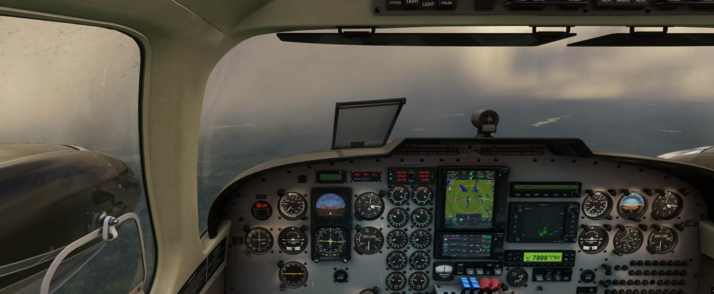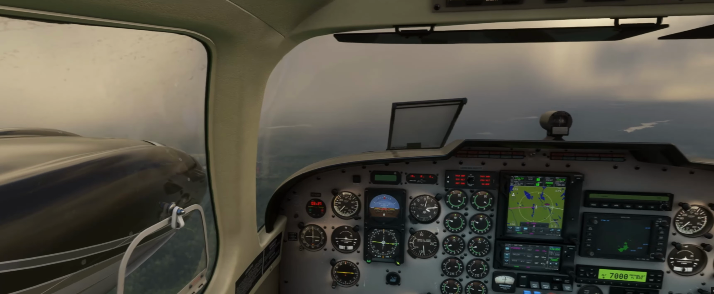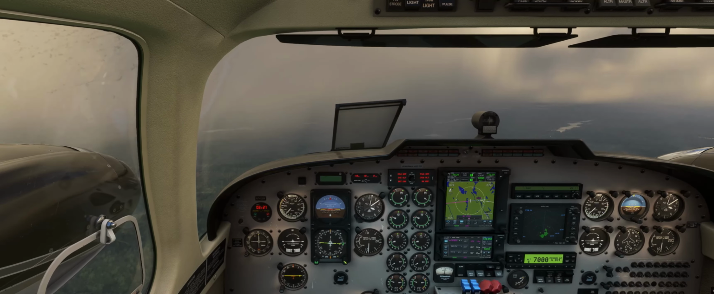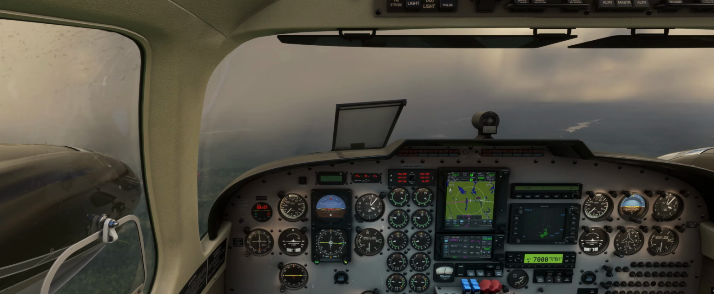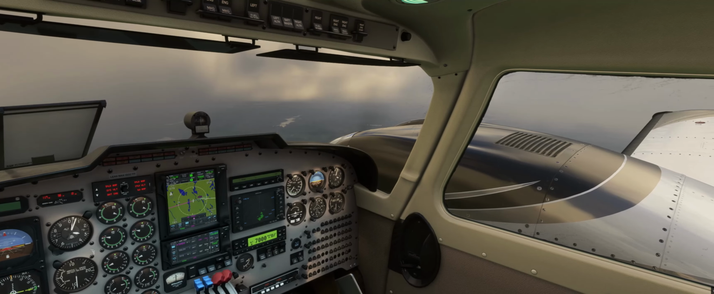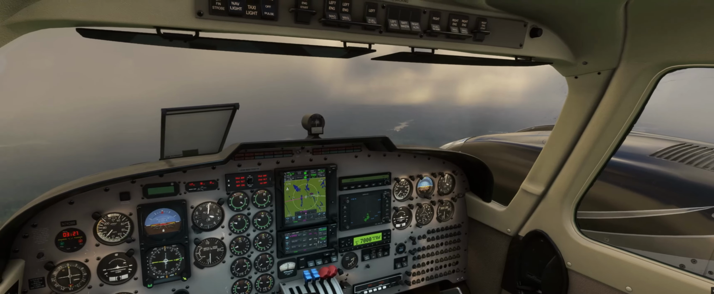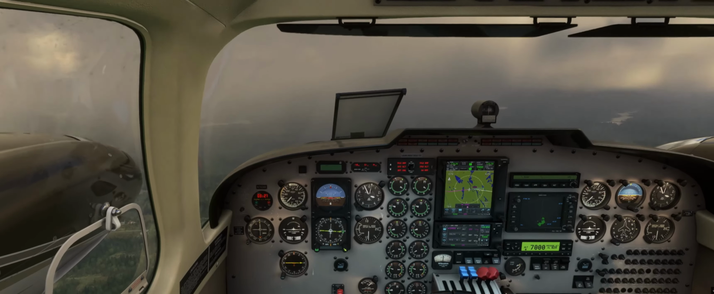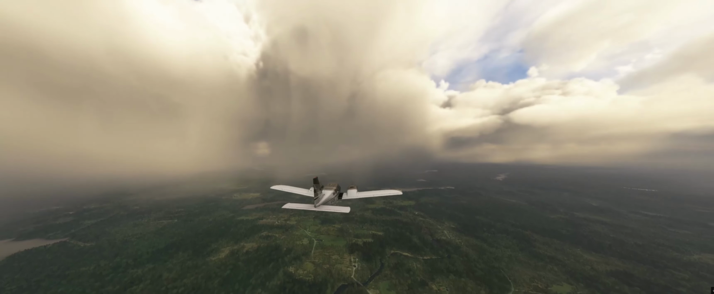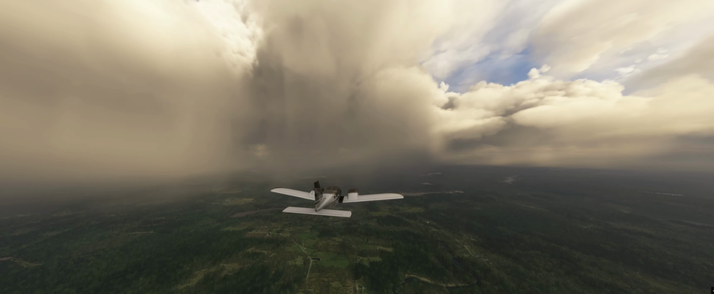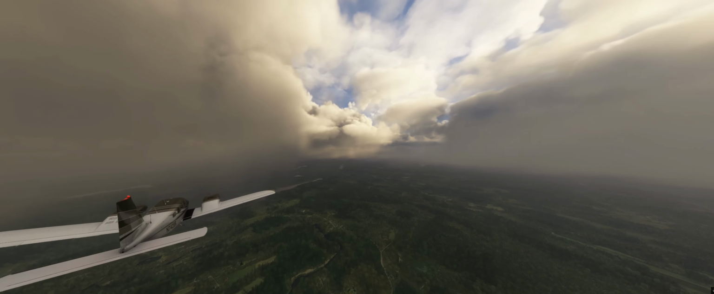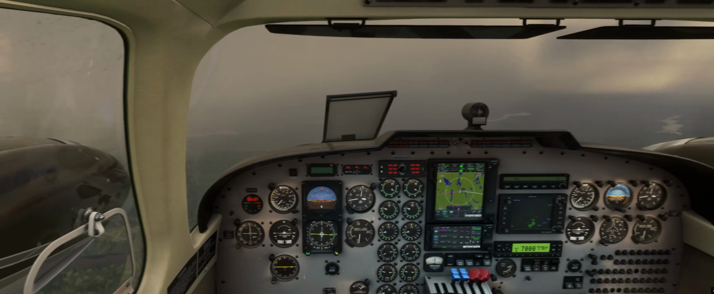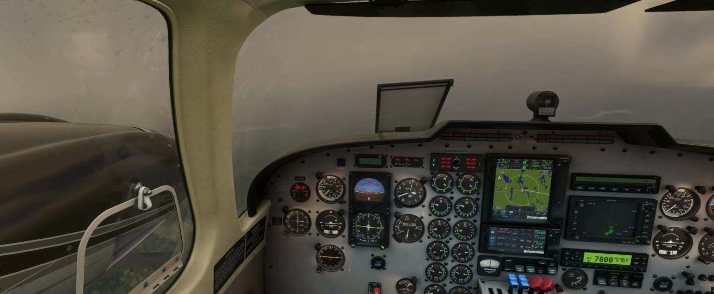It looks like we should be well below the cloud layer, or at least just below the cloud layer as we turn final. Looks like the rain's let up a little bit. Still looking at the weather radar, making sure my switches are set properly. Yeah, just look at those clouds. Oh, amazing. Flight Simulator is just absolutely exquisite when it comes to cloud rendering.